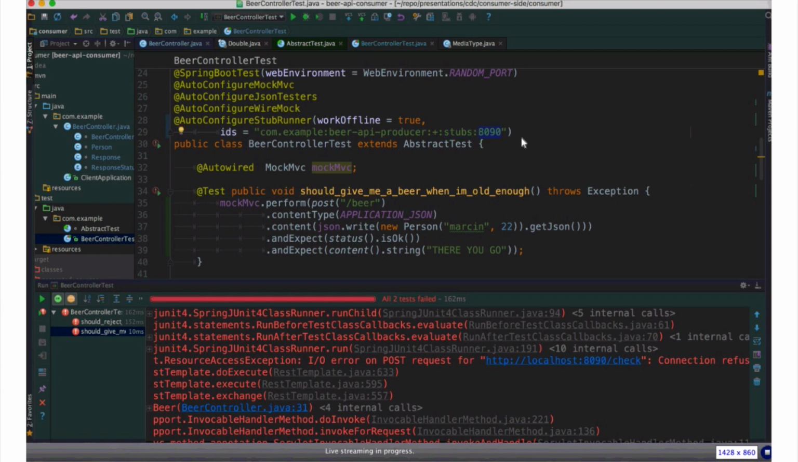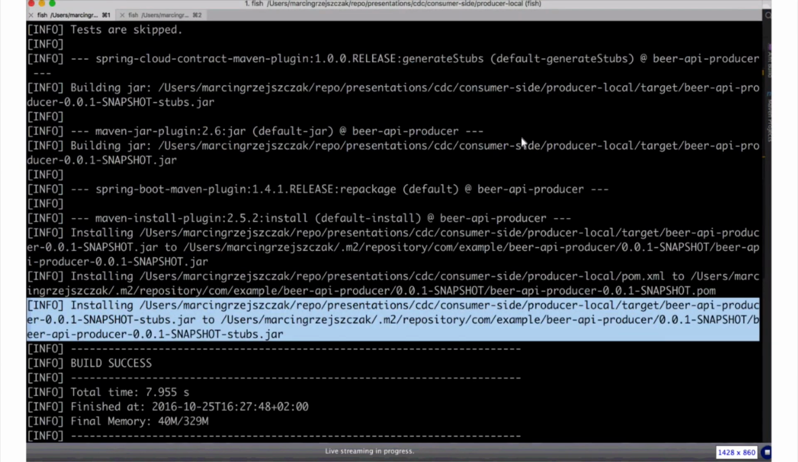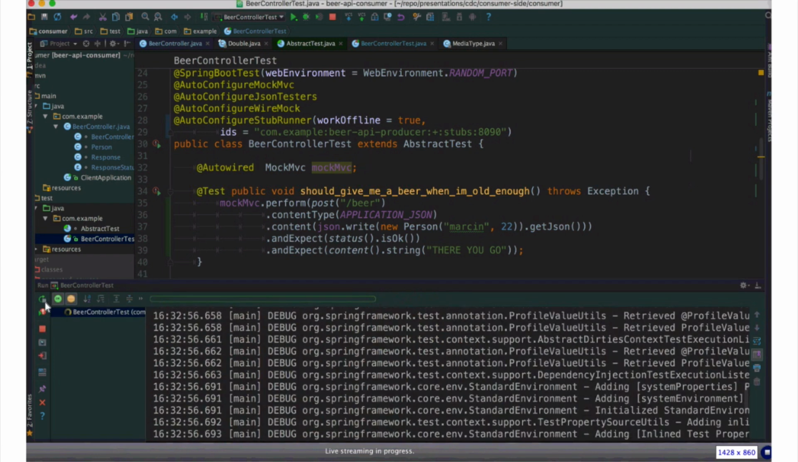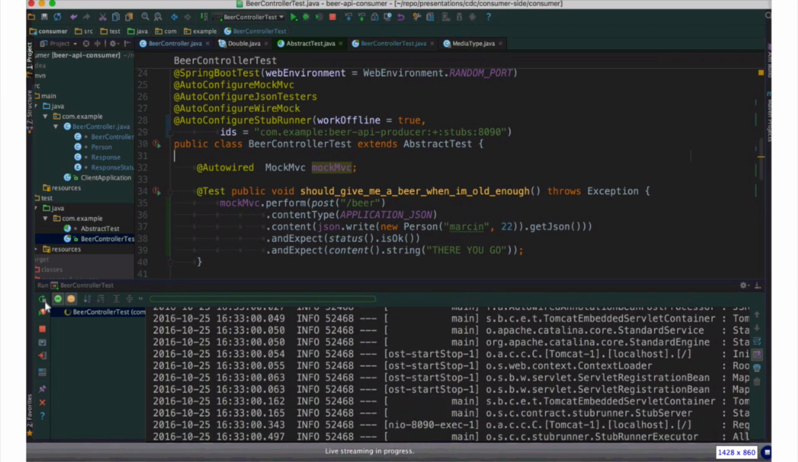So if we go back to the terminal, you will see that when I was installing the producer stubs, you can see com example, beer API producer, 001 snapshot, and stubs are here, the classifier stubs. So theoretically, what I would expect is that when I run it, stubrunner will download the stubs from my Maven local, will start a HTTP server stub and feed it with the stubs of the producer. So if I didn't do anything wrong, the test should pass. And they did.